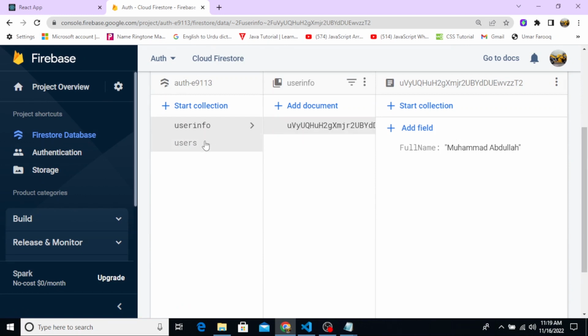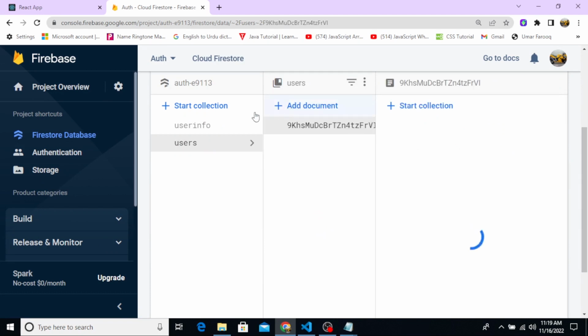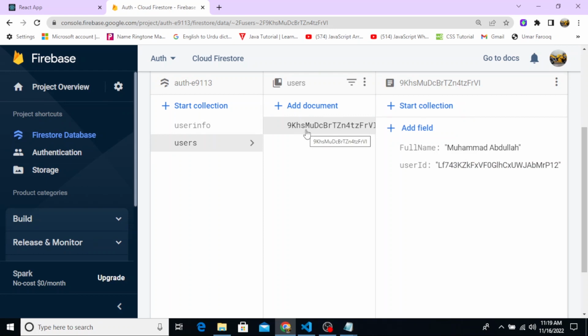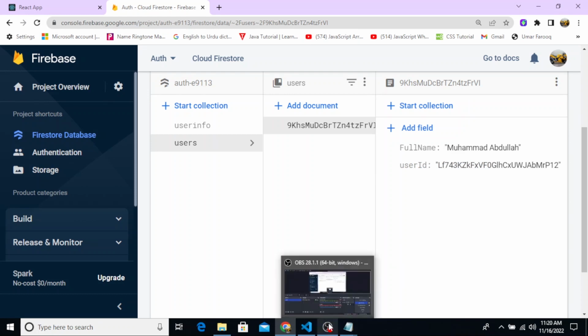But I prefer this approach, because in future you cannot make multiple documents with the same ID. If you let Firebase create IDs for documents automatically, it's better. Otherwise, it will create problems. I hope you understand. Thanks for watching.